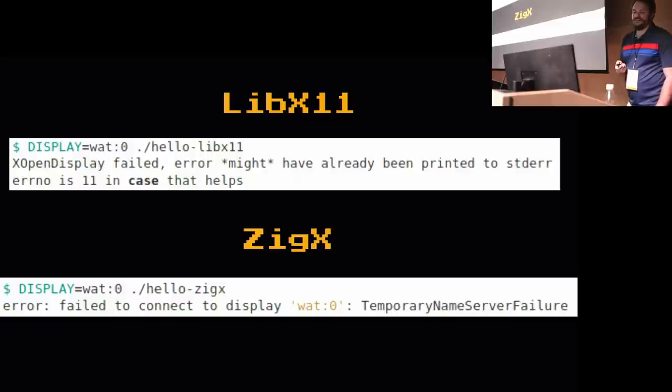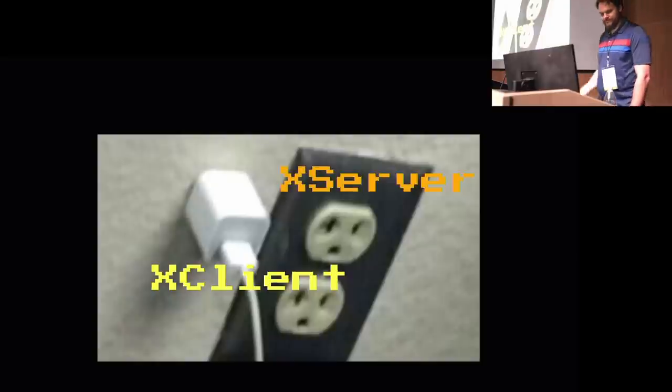In contrast with these two libraries, when I realized how unhelpful libx11's error reporting is, I can't help but take a moment to wonder how many hours have been wasted because of this API. Oh, well.